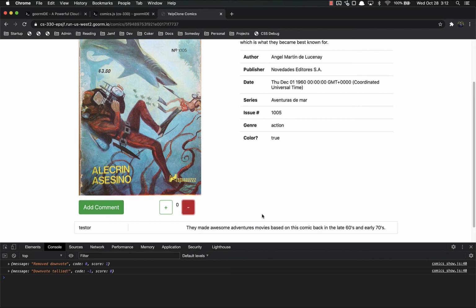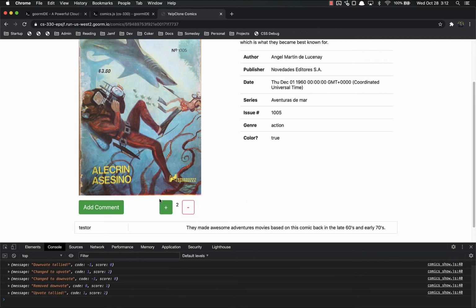Let's click it down to zero. Click up, there it goes. Now's the test. Click down, and it works. Perfect. And so this is working exactly like we want. There's one more small thing we need to fix.